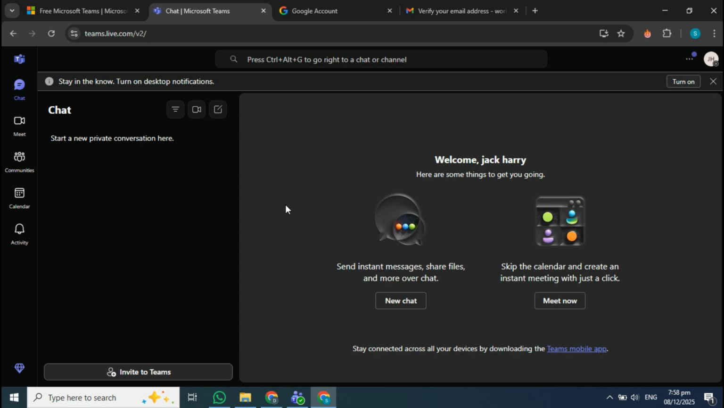And that's all there is to it. By following these simple steps, you'll be able to create your Microsoft Teams account easily and efficiently.